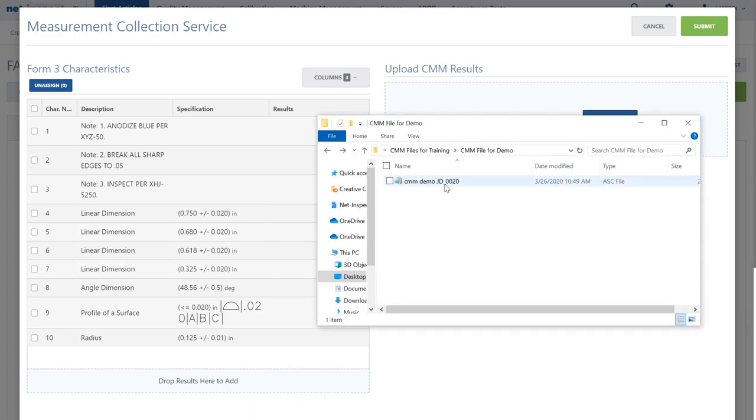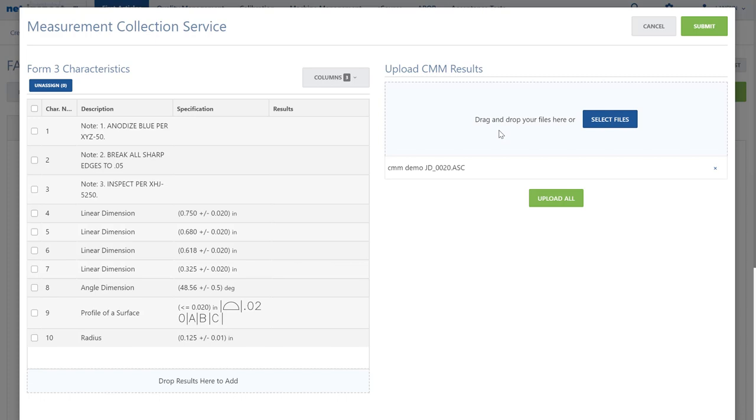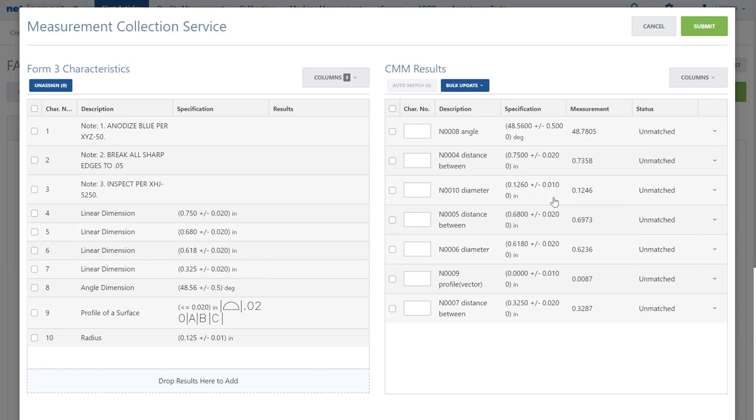I have my CMM file open in my File Explorer, so I can drag, drop the file, select upload, and the Measurement Collection Service will extract the description, specification, measurement, and it will try to identify the characteristic number.